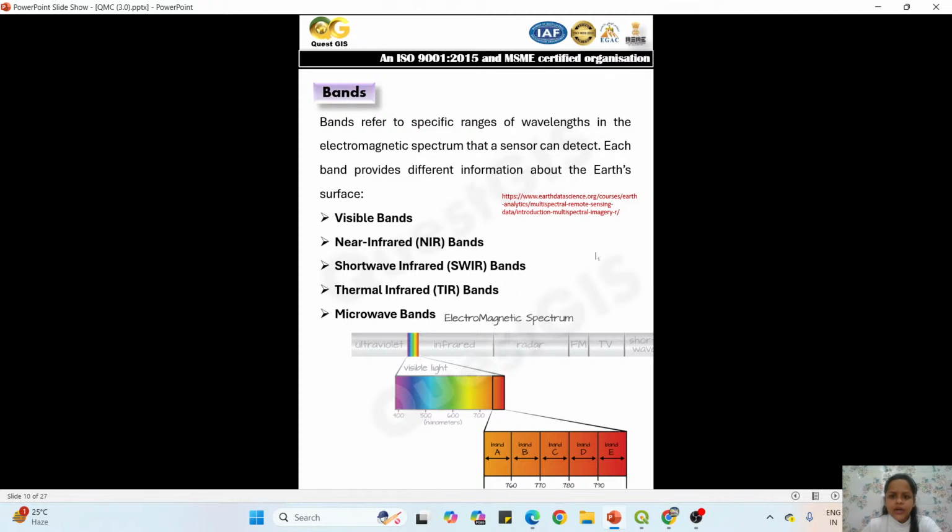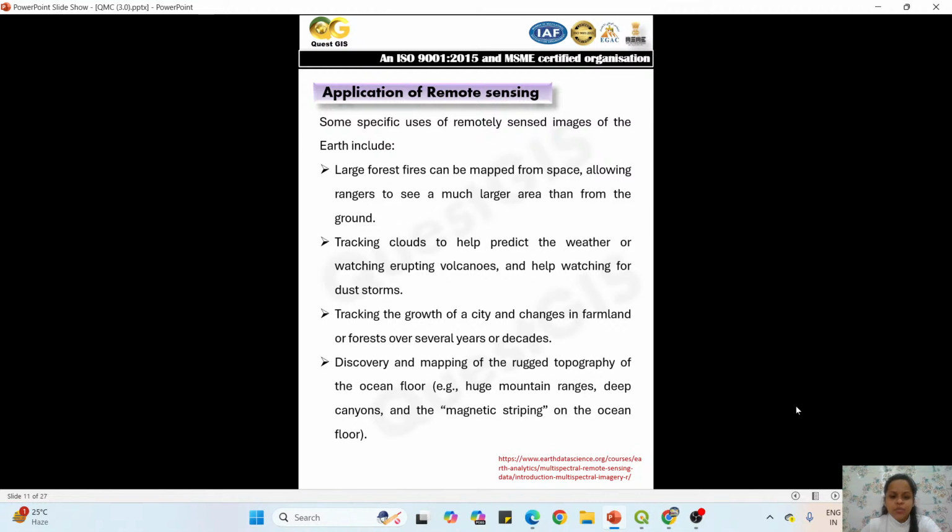Okay, so I'm not going into the details here. We will see how they look, but you have to understand that these satellite images are gathered in different wavelength bands, which you will combine to see the different real earth surface features using GIS software. Okay, then comes the application of remote sensing.